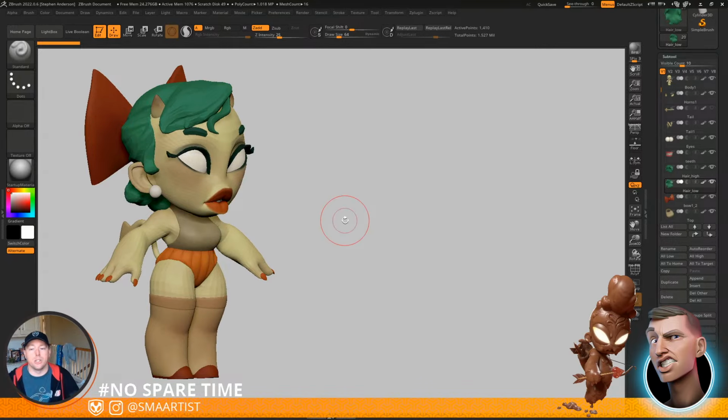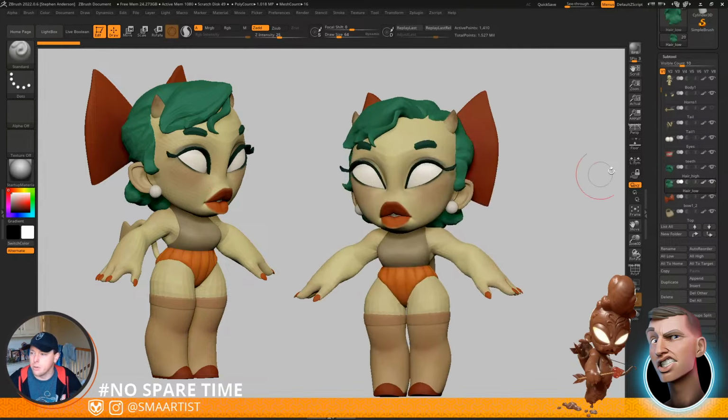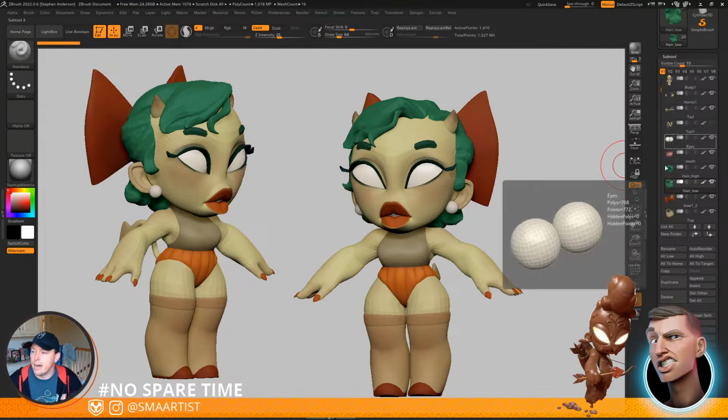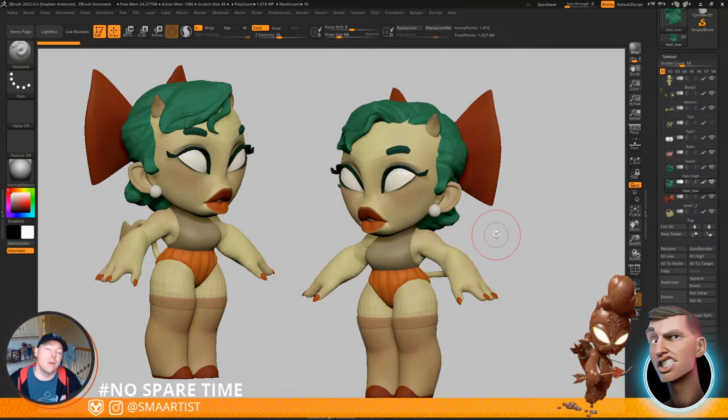The thing that I want to do is take her and get her ready to go over into Maya to do some UVs, so that she can be thrown into Substance Painter and have all the game stuff done, right?